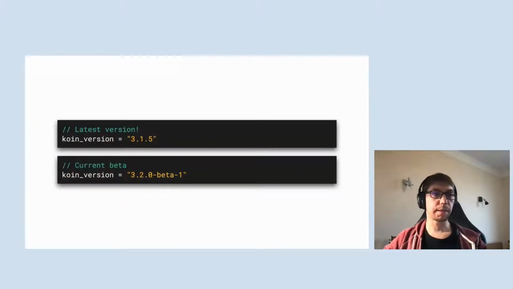Koin's latest version is 3.1.5. This is the latest stable that you can update to. And the next version, and we will see some of the features today, is 3.2.0. And it is already in beta. You can already play with it and enjoy a new feature around that.